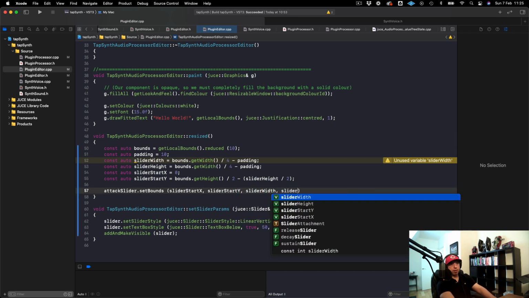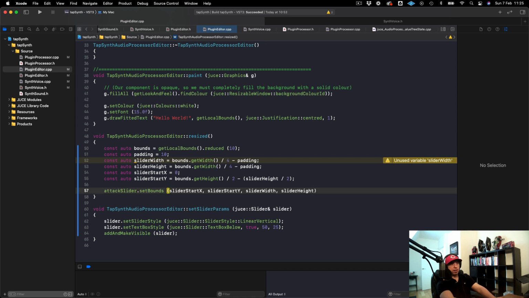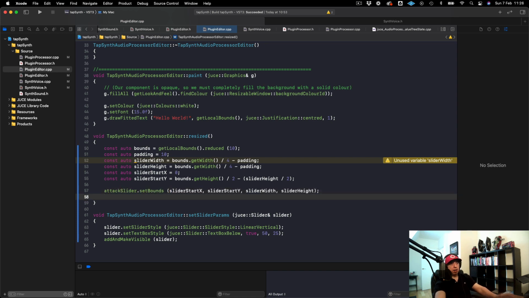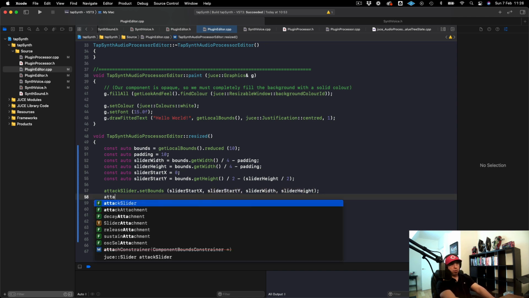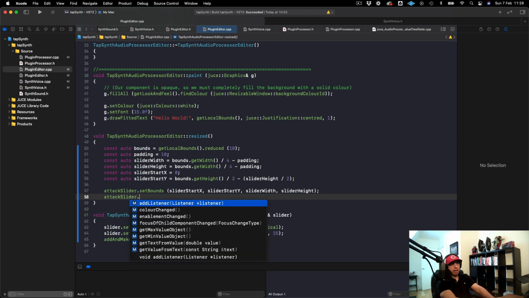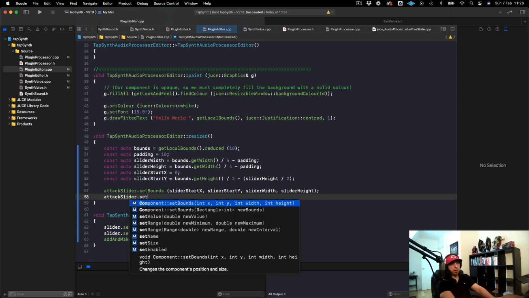and slider height. Okay. And now since I'm going left to right, all the slider widths and heights are going to be the same. All the slider Ys are going to be the same. I can just take all of this and copy it. And now what I could do is use this little handy method. You'll see what I mean here in a minute.